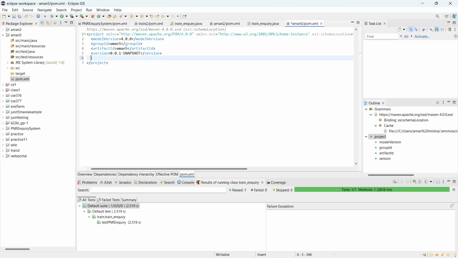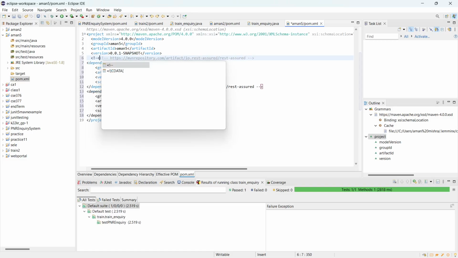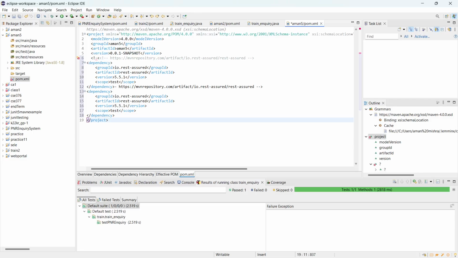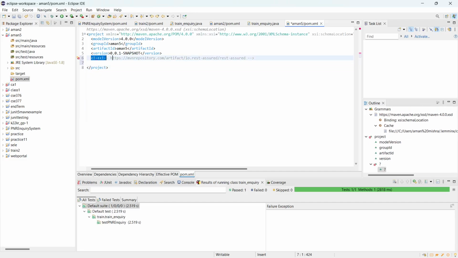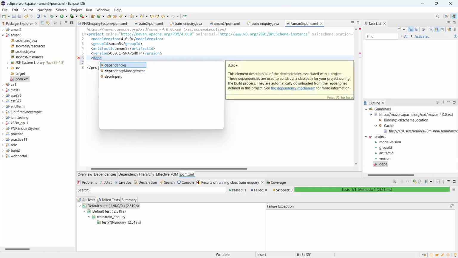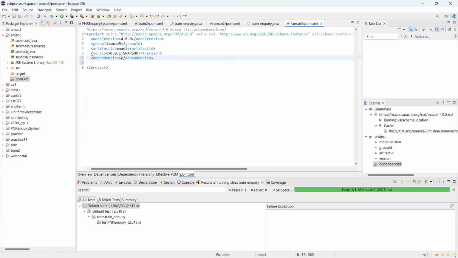Wait, it's not responding. So it has responded 2 times. Wait, let me delete this. So here we are going to create dependencies. Under this dependencies tag, our Eclipse is working a little slow, responding slow. So don't worry, it's lagging a little bit.